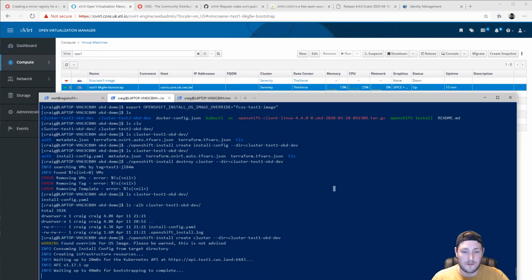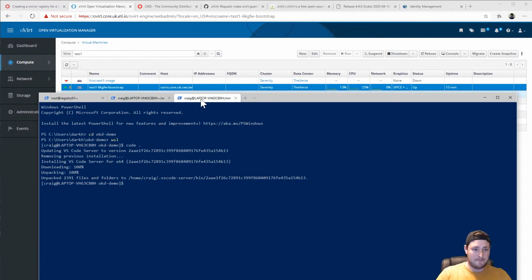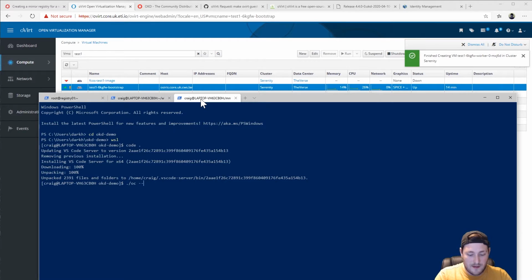What I will do though is if I go back over here, so this is our installer. We can see here that it's waiting for the bootstrapping to complete. And if I just go over here, and then use our oc command, pass it the kubeconfig, we're going to tell it where to find that, because we've put it in the, where did we put it?